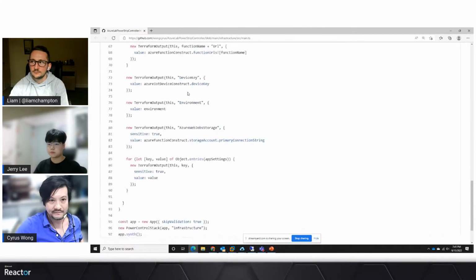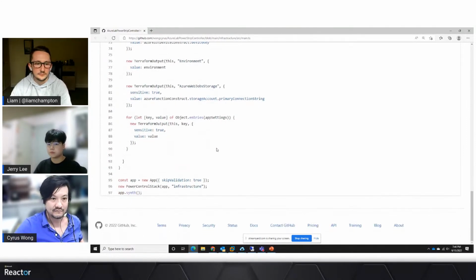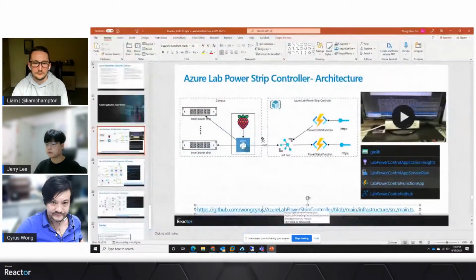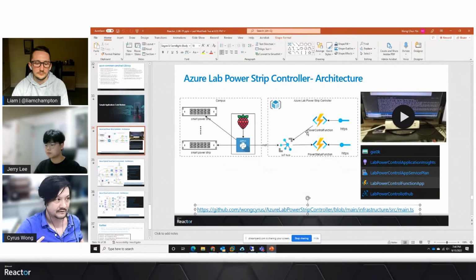Finally, the device key is the hardware key for the Azure IoT. It's a single device, and this is the solution for this architecture. For this architecture, with less than 100 lines of code, you can have this solution.